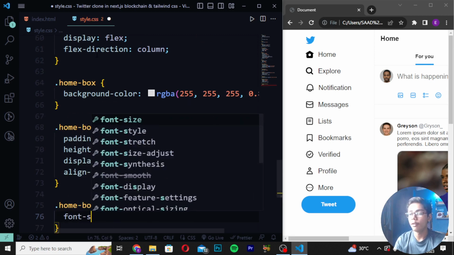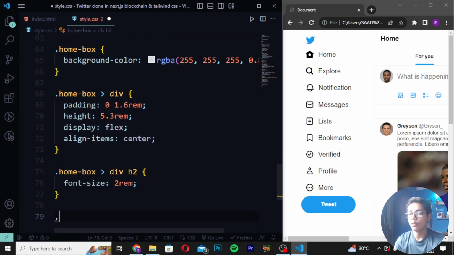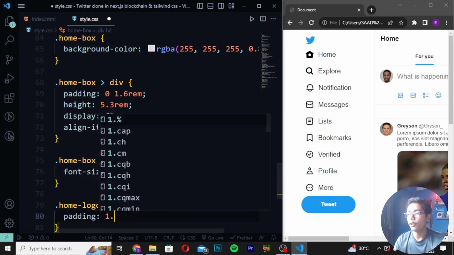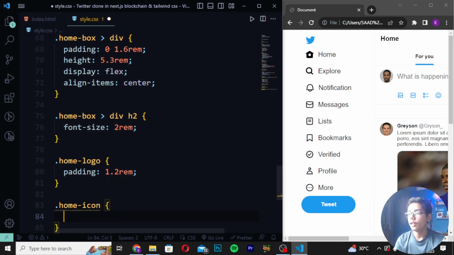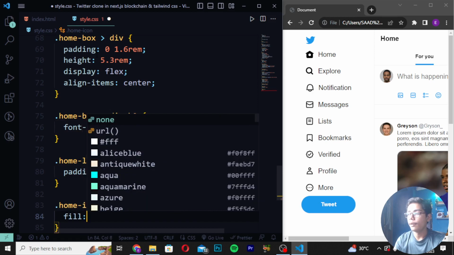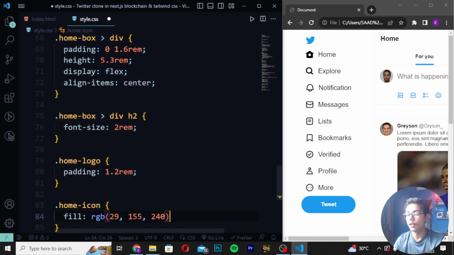and I will be writing font size should be like 2 rem. Then I will be now writing the home logo, so here I will be writing home logo like this, create padding 1.2 rem, and I will be moving down and create home icon. And I will be now just writing a tag which should be like fill, and I will be now writing here RGB, right here 29, 155, 240.